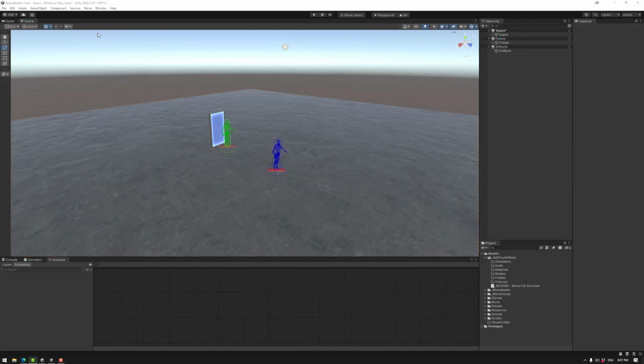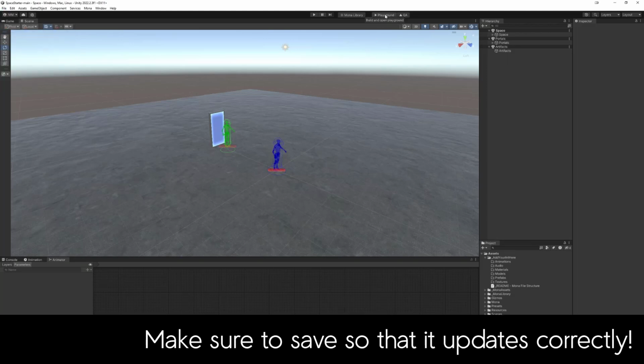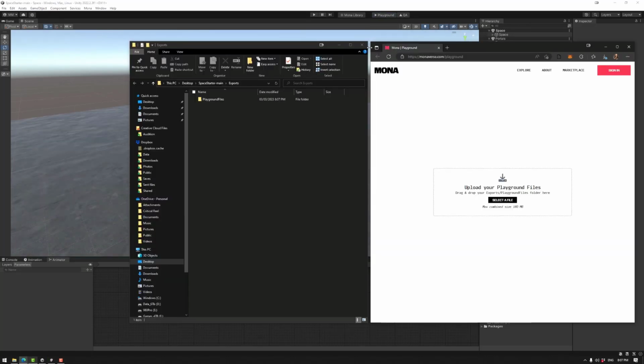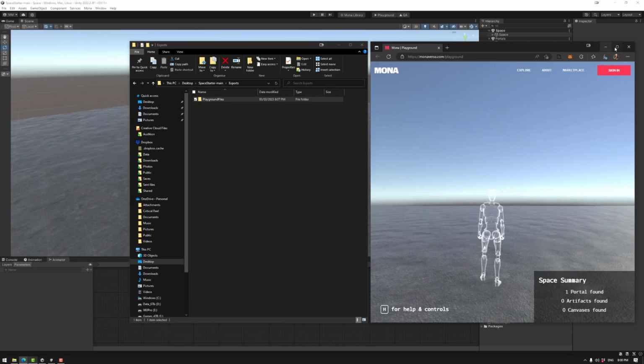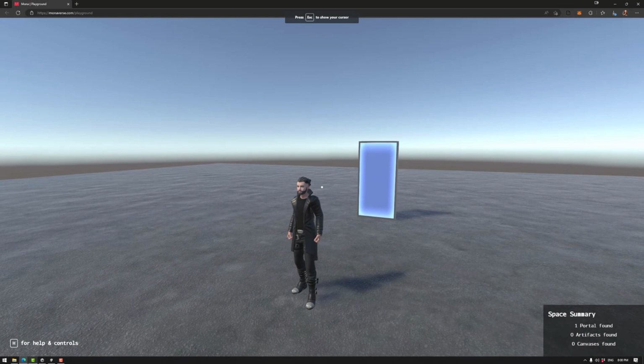And to test your space, we can press Playground here. I do recommend making sure you go to Save before pressing Playground in order to make sure that your Playground files will update. So, clicking Playground here. Once pressed, your Mona Playground will load, as well as the exports folder that is in your project. The exports folder will have the playground files, which you can drag and drop into your window. And there we have it, our first Mona space.